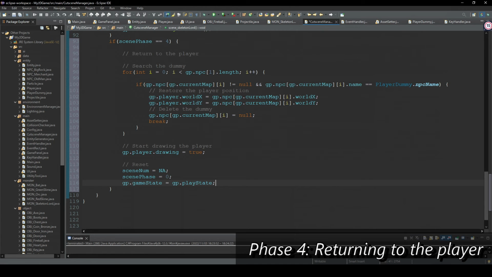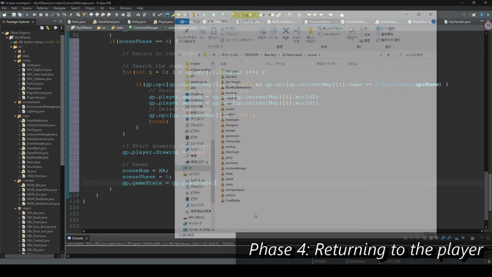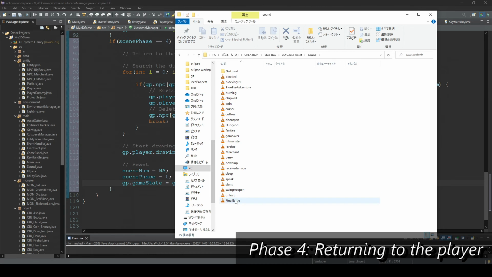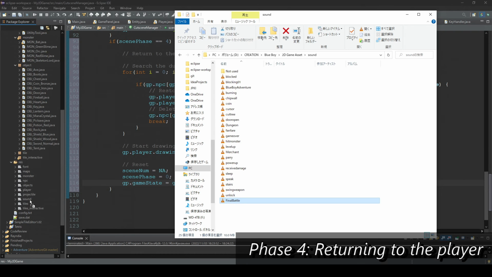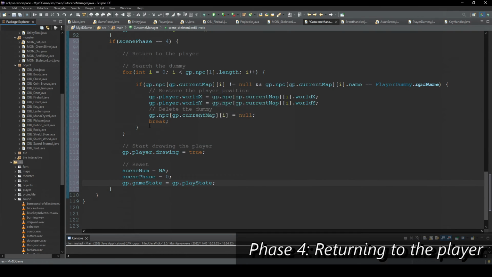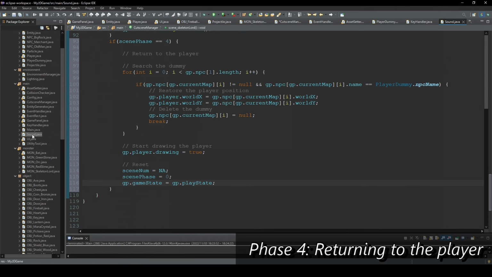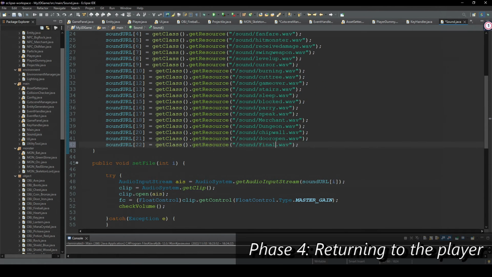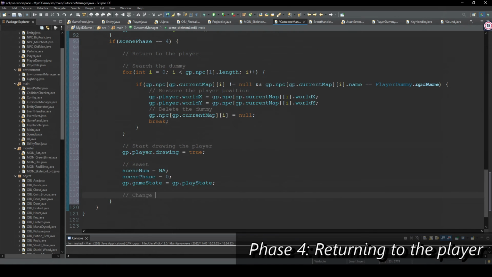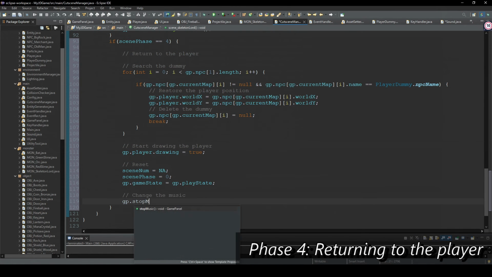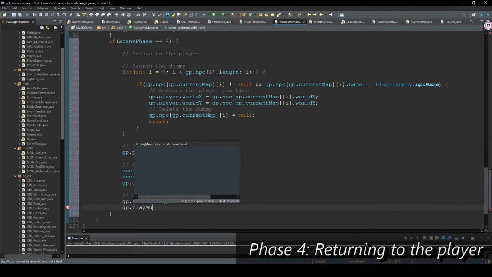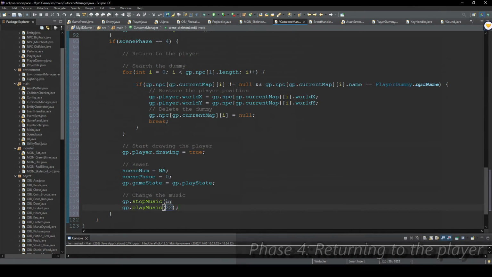Also, we start the boss battle music here. So I created this final battle music, added it to the sound, and imported it. Final battle. gp.stop the current music, then play music 22. Yeah, that's all for this cutscene manager, I think.